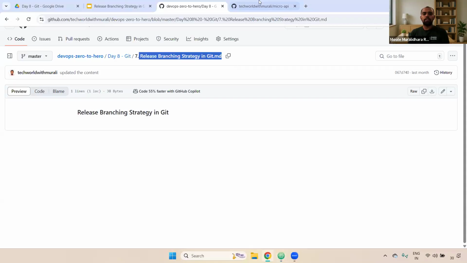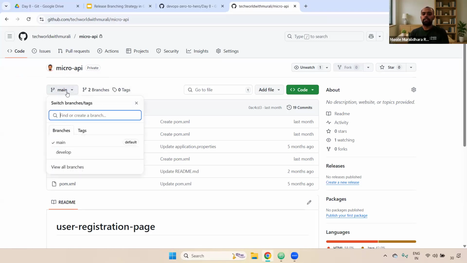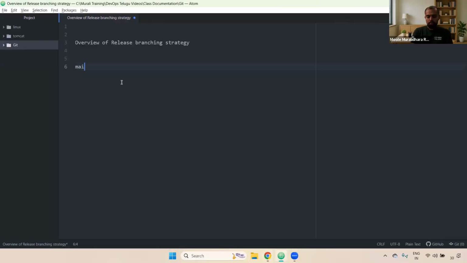For example, this is our micro API, one of the microservices. Currently we can see the main branch. Main or master branch, guys. This is the latest code. When they are planning to do any new implementation, new features, new functionalities, they will create a branch from this particular main or master branch, because this is the latest code and it is deployed in production.